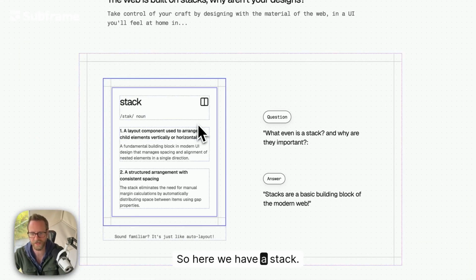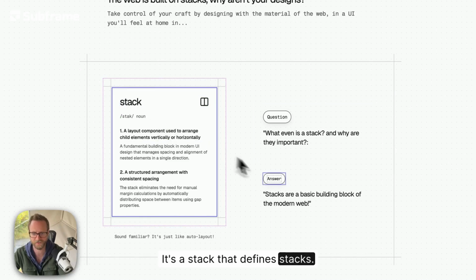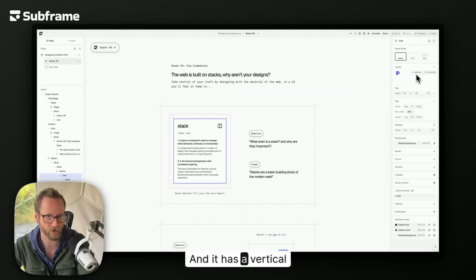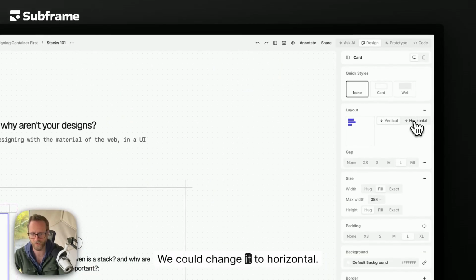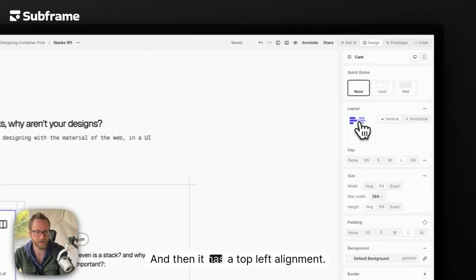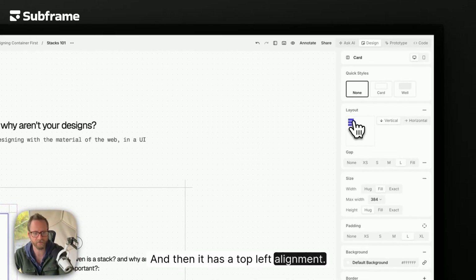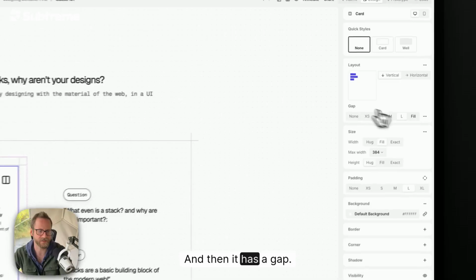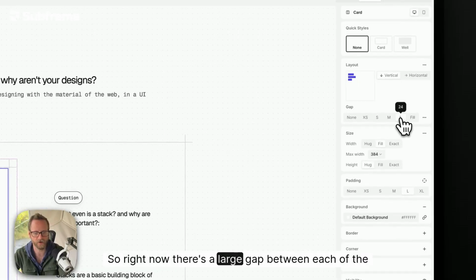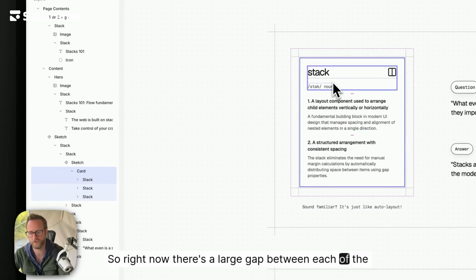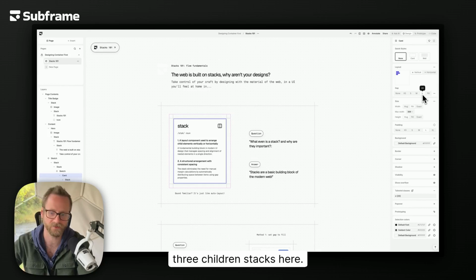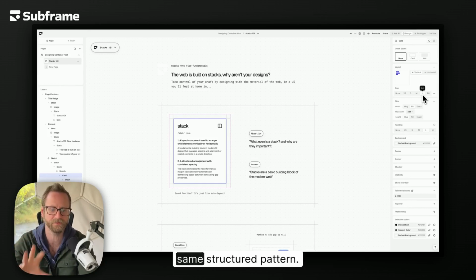So here we have a stack. It's a stack that defines stacks, kind of funny. And it has a vertical flow direction. We could change it to horizontal. Not as good. And then it has a top left alignment, and then it has a gap. So right now there's a large gap between each of the three children stacks here. So they will just flow down the page and keep this same structured pattern.